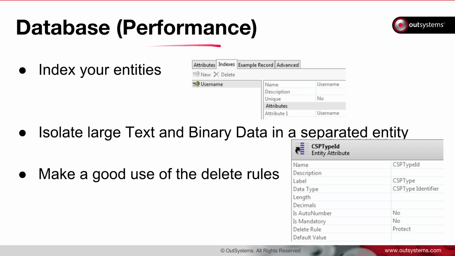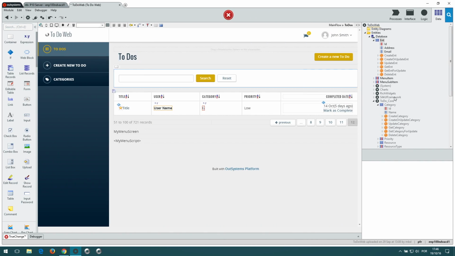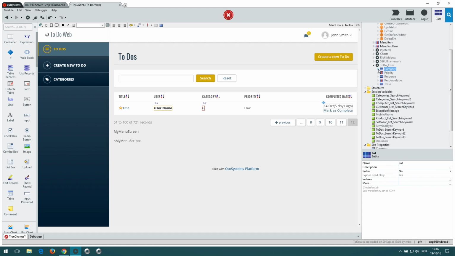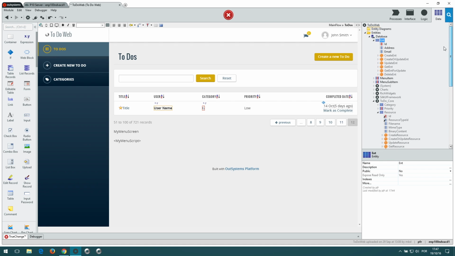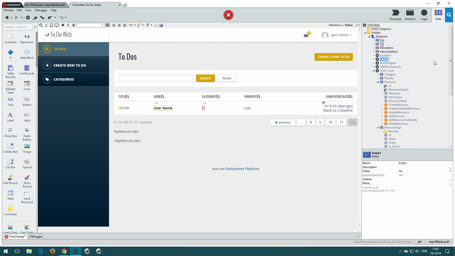You should also, in terms of performance, isolate large text and binary data in a separated entity. Now, this is done, let's see here. For instance, say that, and this is true, resource and resource type. Actually, resource type here is actually a static entity, so I'm going to use resource binary.